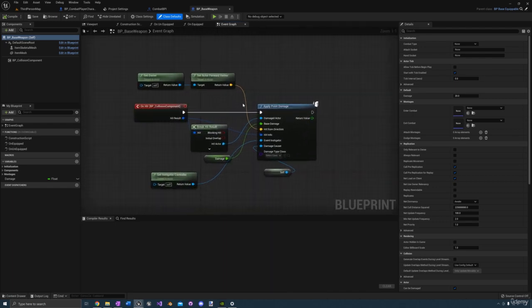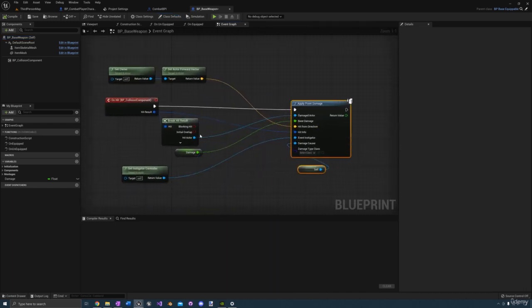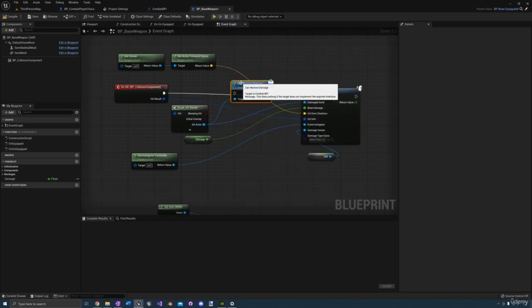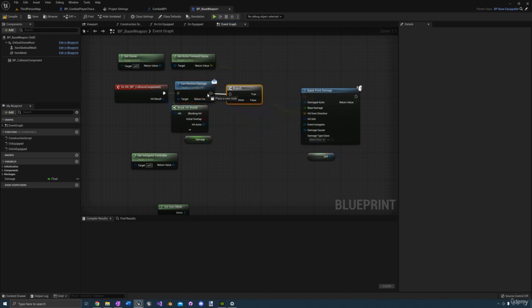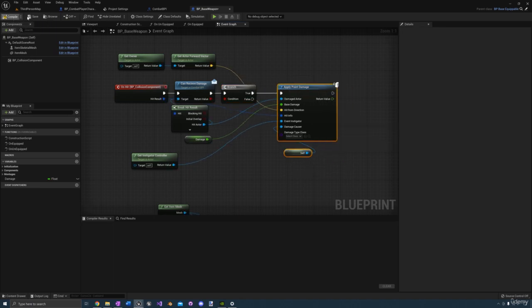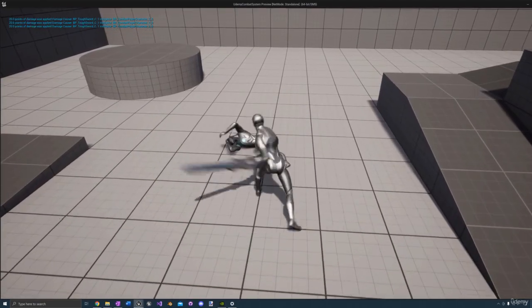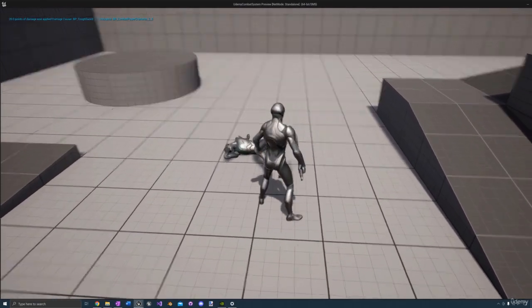Let's go to where we're applying damage. Let's only apply damage if the hit actor can receive damage. Okay, now compile and save, and let's test it out. And that has resolved our issue.